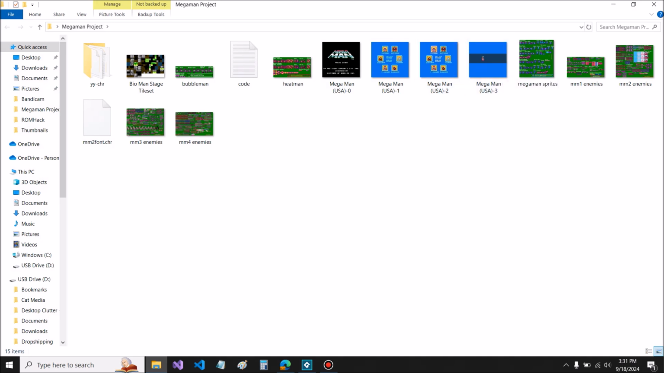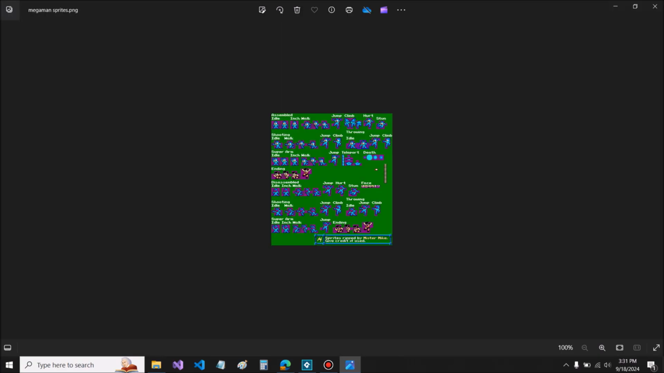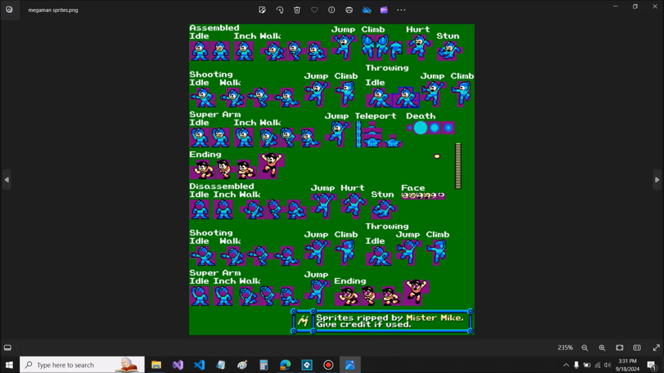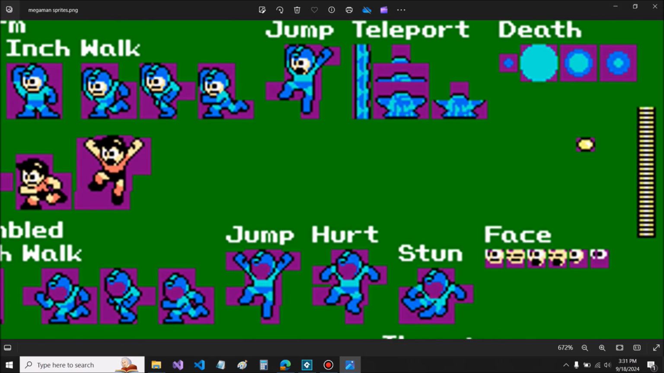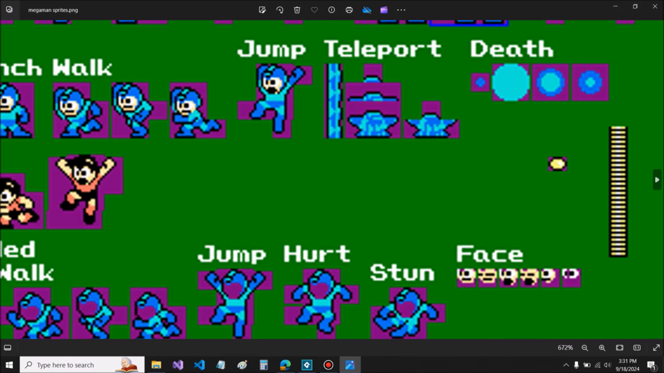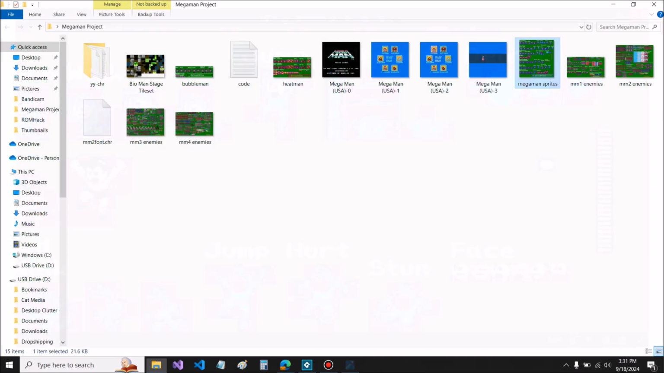Next, I went to Spriters Resource, and I'm giving credit to Mr. Mike for ripping the sprites. I added the Mega Bullet and the life sprite because it wasn't there on the sprite sheet. And I downloaded the enemies from Mega Man 1, 2, 3, and 4, plus the bosses Bubble Man and Heat Man.